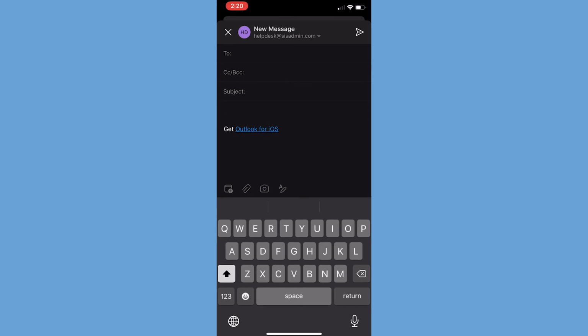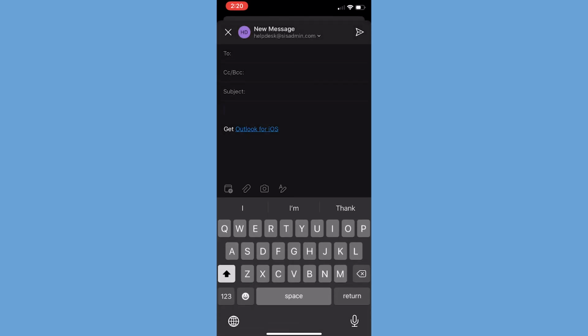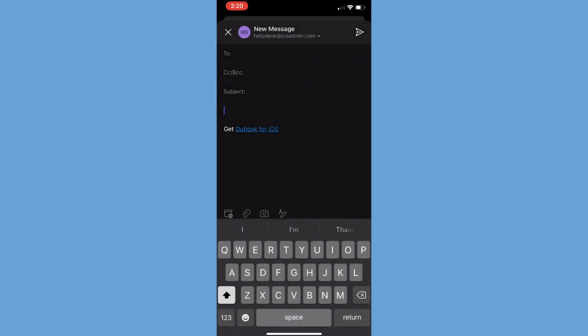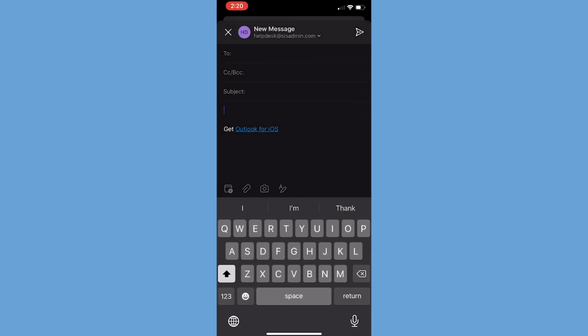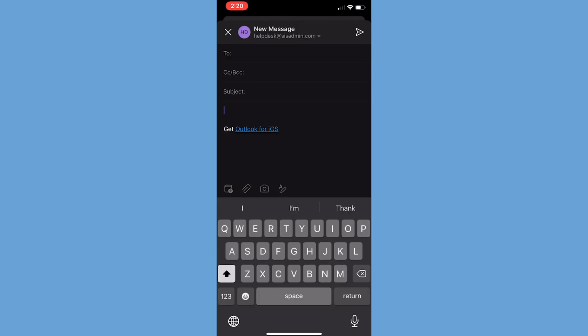You can send a calendar invite by tapping the calendar icon. You can attach a file that is saved to your phone by tapping the paperclip icon. You can take a photo and attach it as an image to your email by tapping the camera icon. And you can customize your text by tapping the editor icon.